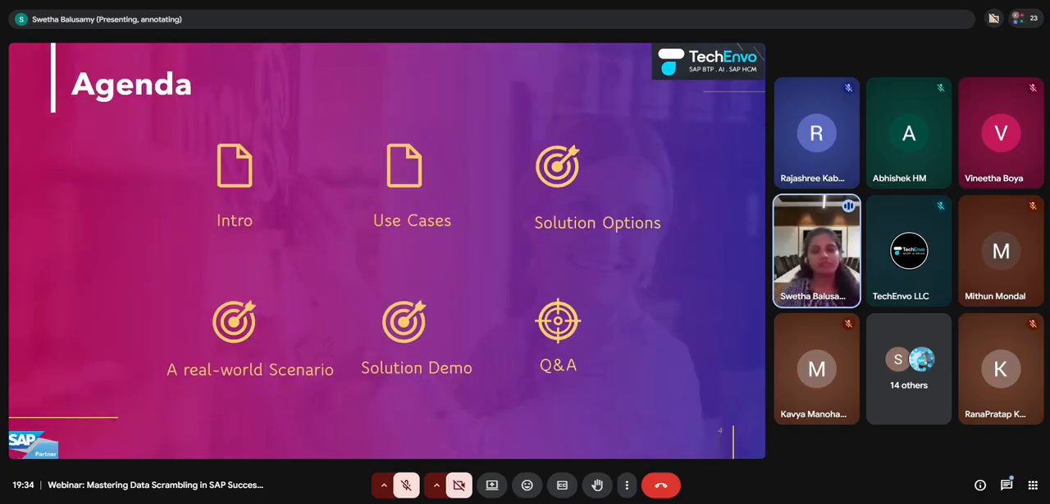So here is a quick agenda for the day. We'll start with an introduction about data scrambling. Then we'll look into the use cases of data scrambling and the solution options which are currently available. Then we'll look into a real world scenario and we'll have a system demo. And finally, we have a Q&A session.